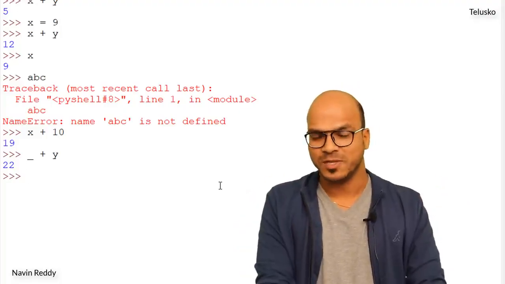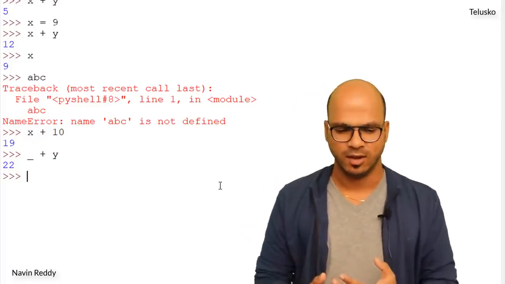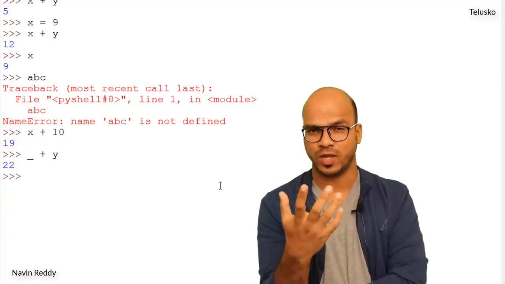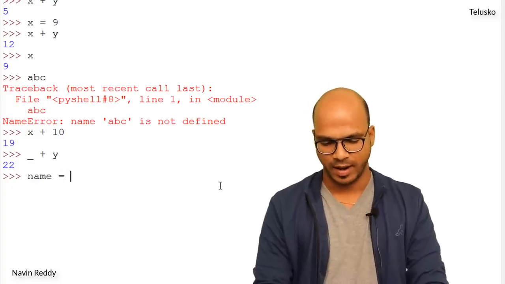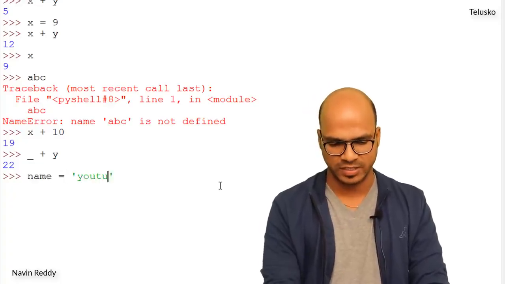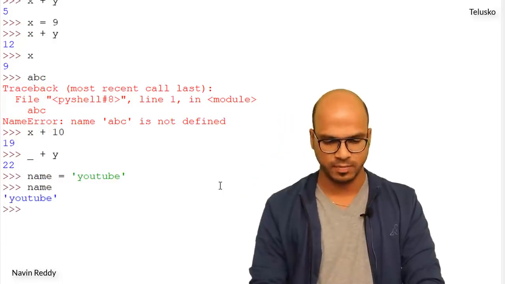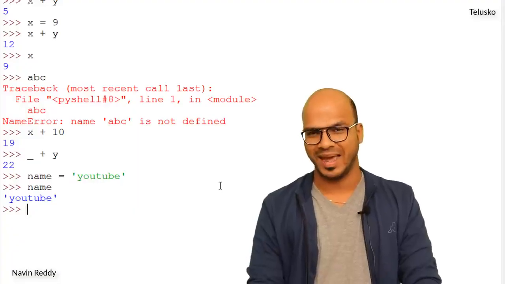So we can use variables for numbers, right? We can use it for float or integer. What about string? Can I use variables with string or a string variable? Let's try. I will create a variable as name, and I will use the name as YouTube. And if I say enter, oh, it works. And if I print name, we got YouTube. So it is perfectly working. So we can use string as well.